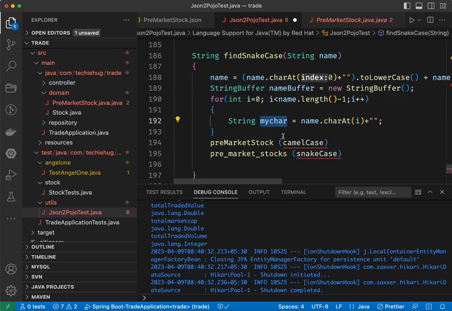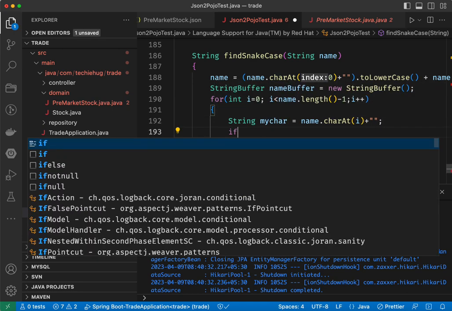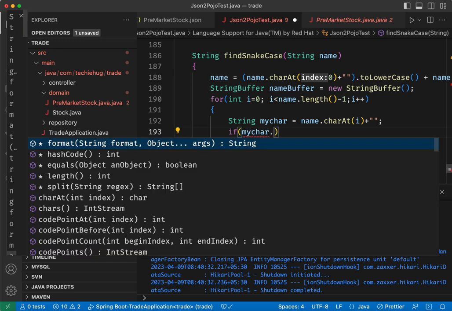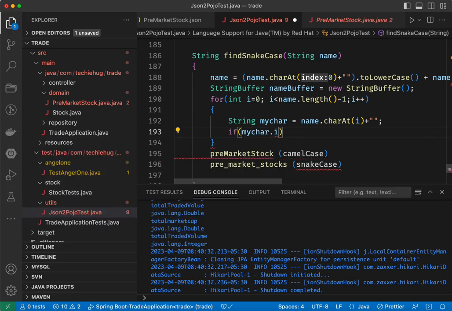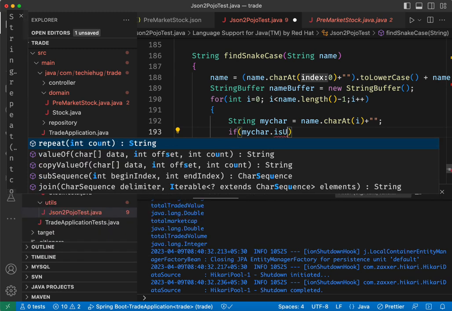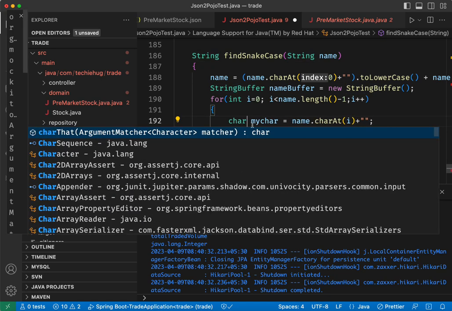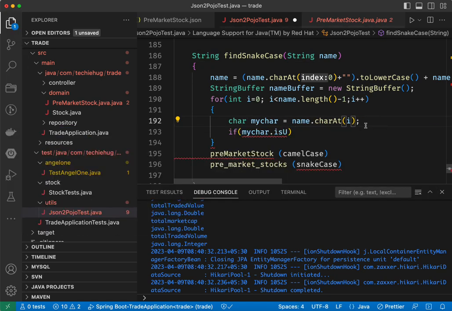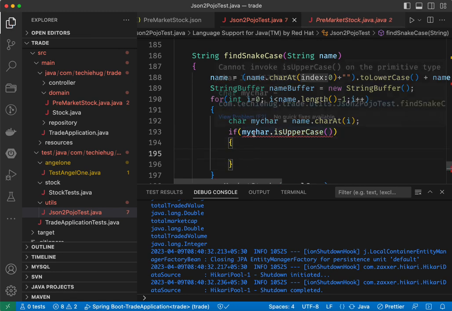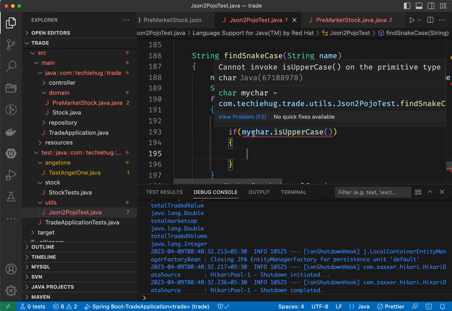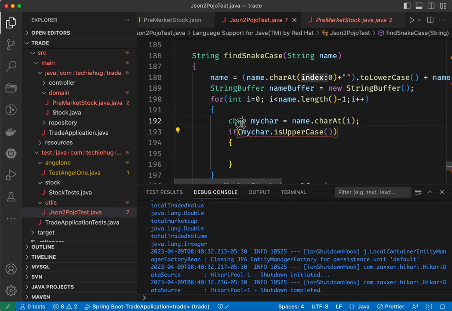Oh, char is a reserved word. That's the reason it's throwing an error. If char is uppercase dot is... I think it should work only for the char. Let's remove this and try again. If dot is uppercase, no, still it is not working. I'm not sure. Is primitive.